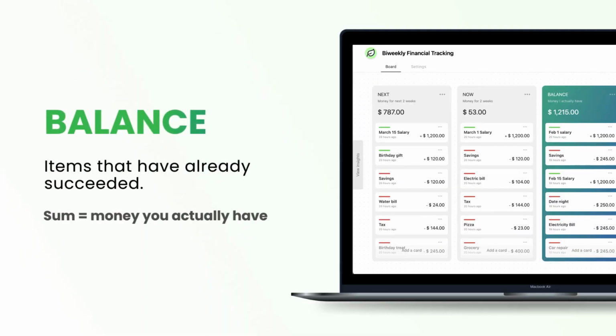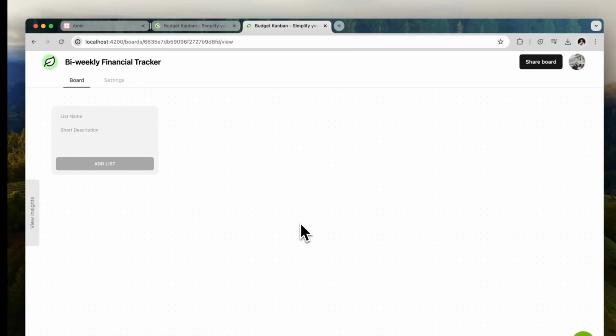This holds financial items which have already been processed. If it's an income item, it's when you already received it. If it's an expense item, it's when you successfully transferred your payment. The total sum of this column reflects the actual money you have.